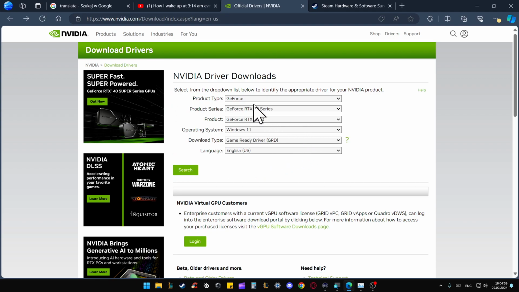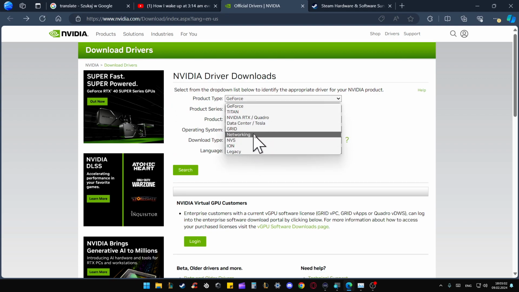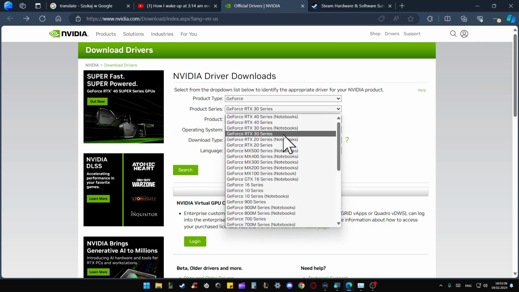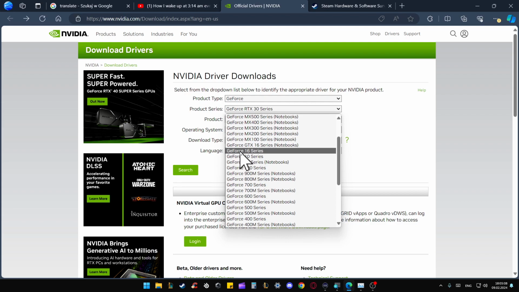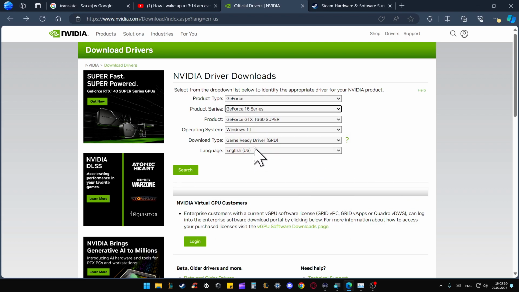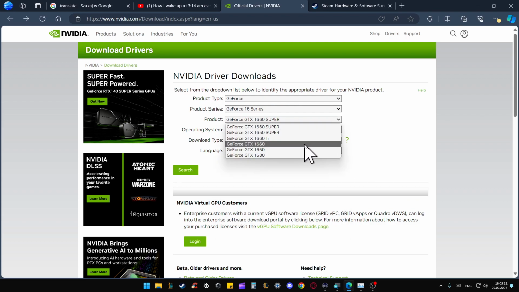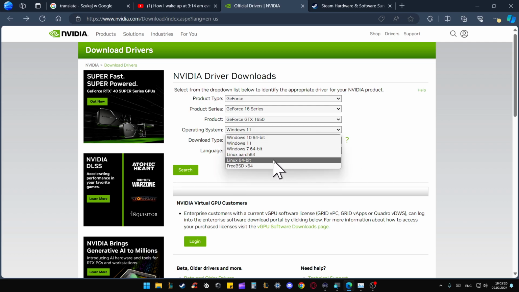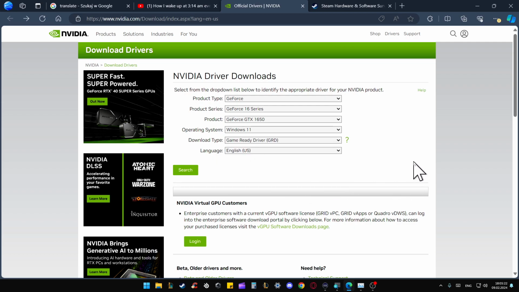driver. So you have to select your product type. In my case, that's actually the GeForce, the product series. So you have to scroll and go for the GeForce 16 series and then pick your product. So we are talking about the GeForce GTX 1650. So get this one, then pick your operating system. In my case, that's Windows 11, and pick the download type, the studio driver or the game ready driver.